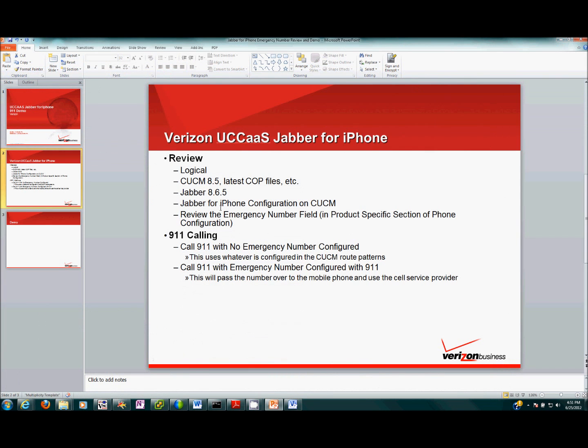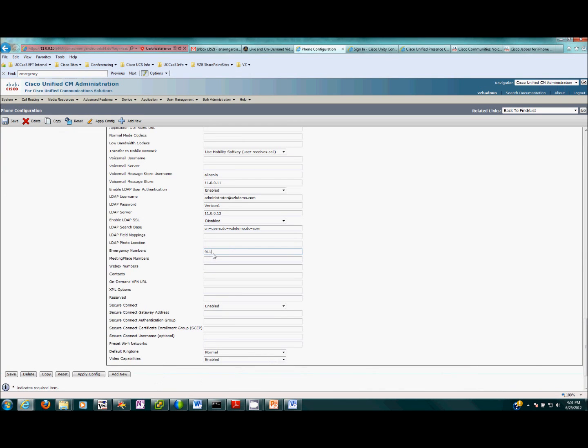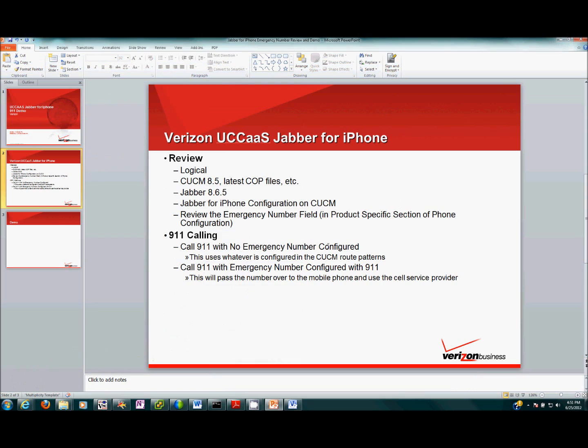And let's see, do I have anything else I need to review? I reviewed that emergency number, and now we're going to go through the 911 calling. So I'm going to do two demos here. One demo is going to be with no emergency number configured. In other words, you will see nothing here. I will take that out and save it and do all that jazz, and then we'll test a 911 call.